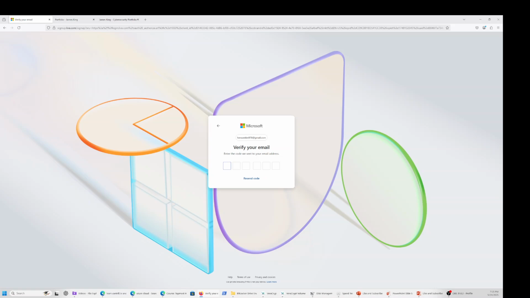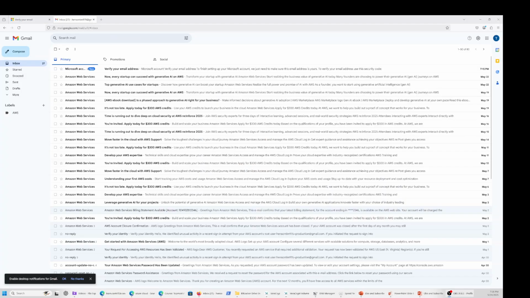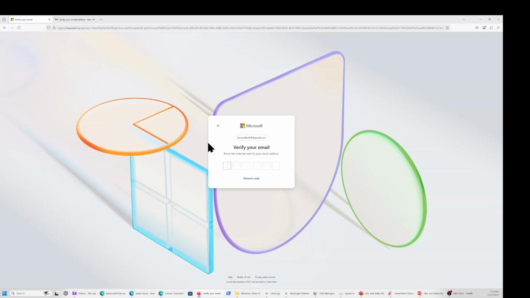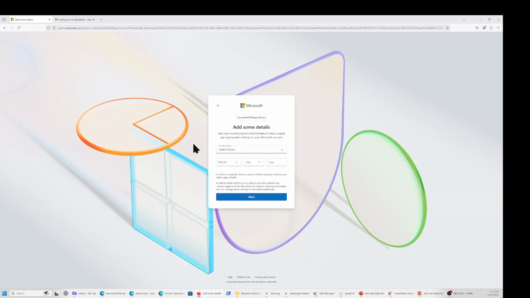So let's go to our email account. I have accessed my Gmail account. I walked through this earlier. We do need to go ahead, get the security code. So let's copy that and then we will paste it. I need to make sure that's the right one and not the old one.